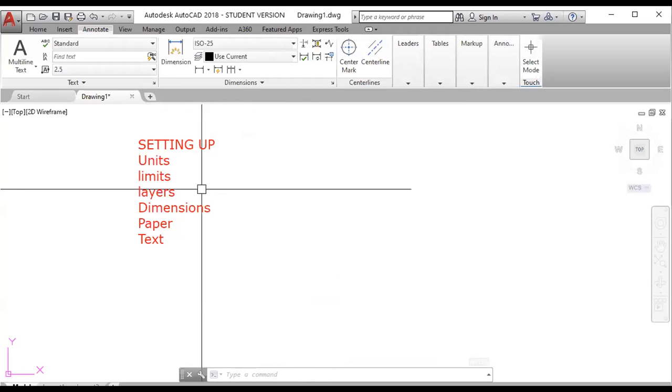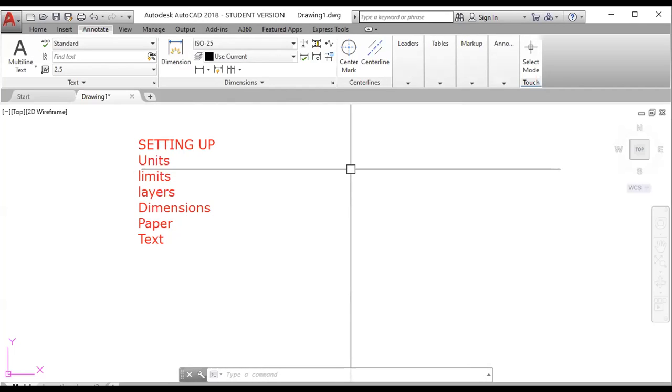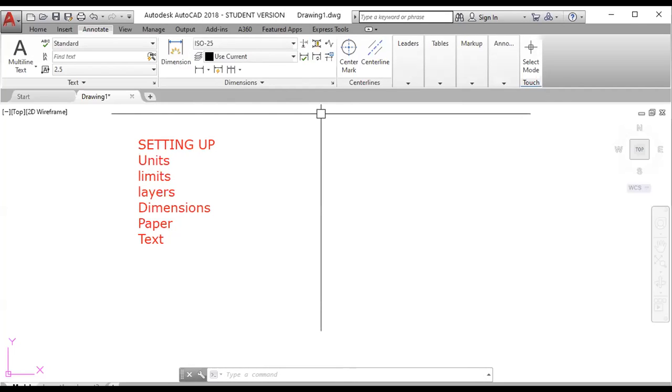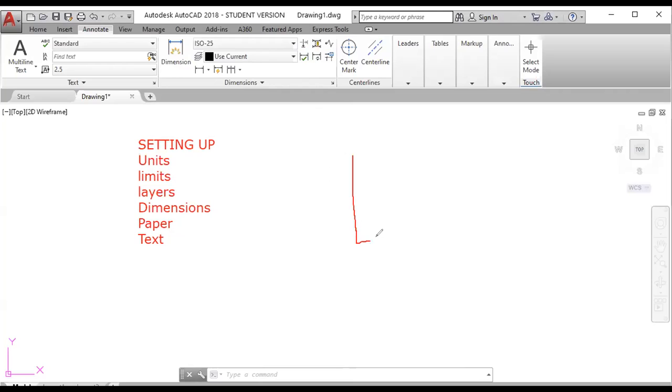The next thing we want to set up is our limit. And what is limit? AutoCAD has an infinite amount of space that you can draw in, so we have to tell the program what amount of space you want it to place on your screen for you to work with. The limit is pretty much an imaginary rectangular box that you set up as a space.